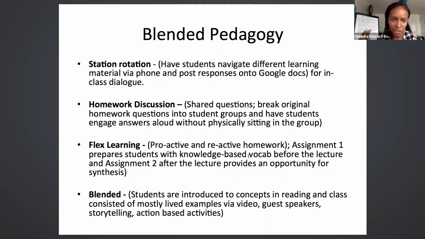And then you have your lecture. After your lecture, you give them another homework assignment, which provides an opportunity for synthesis. This is a different type of homework assignment where they make connections. It's probably a writing assignment. So your homework assignment 1 can be a quiz. It can be just a basic, what are the definitions of this? Give us an example of this, whatever knowledge-based technique you use. And then the second would be, after the lecture, to provide synthesis. This is blended because you have an in-class lecture and then you have online submission of the homework assignment. That's flex learning.